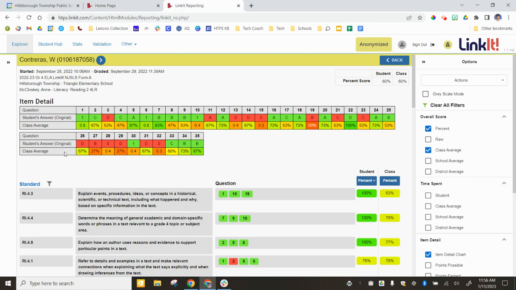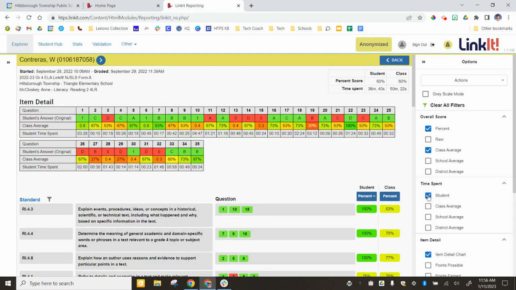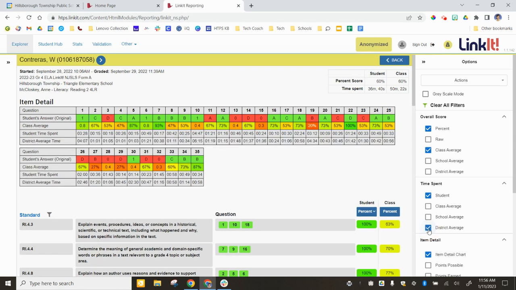So the first thing you can see at the top is the item detail. A nice thing to throw in here using the right side panel is time spent. So you can click and show how much time the student spent on each question. And then if you wanted to have the district average or class or school average, you can put that in there.